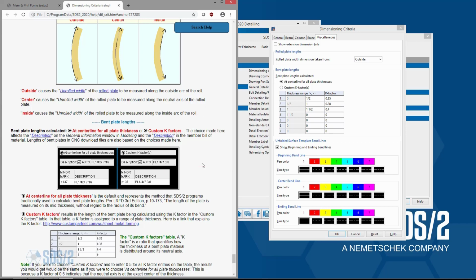So you can see here in setup, by default, we have a range from 0 to 1/2 inch, we have a K-factor of 0.35, and as it gets thicker, it goes to the inside face. You can customize this to whatever you want. If you always want taken from the inside face of a bent plate, you can have the thickness range of 0 to 10 inch thick plate always be at 0, and it'll always come from the inside face of that bent plate.